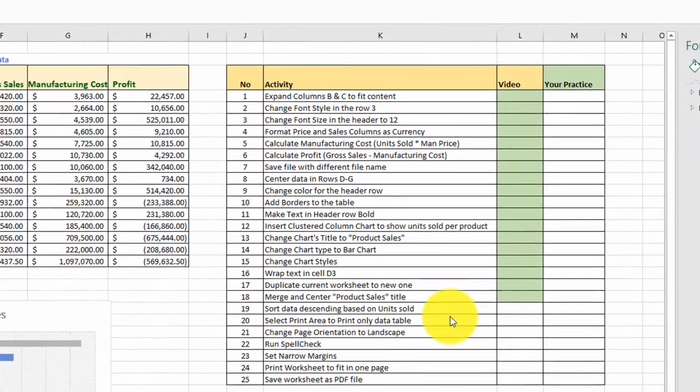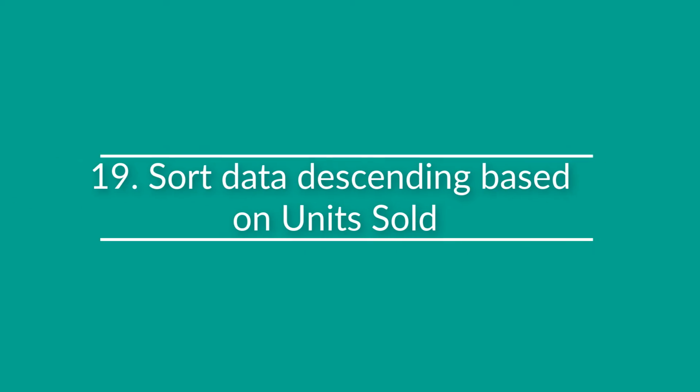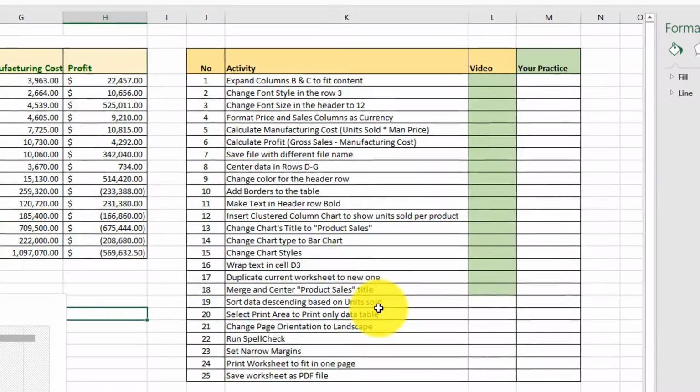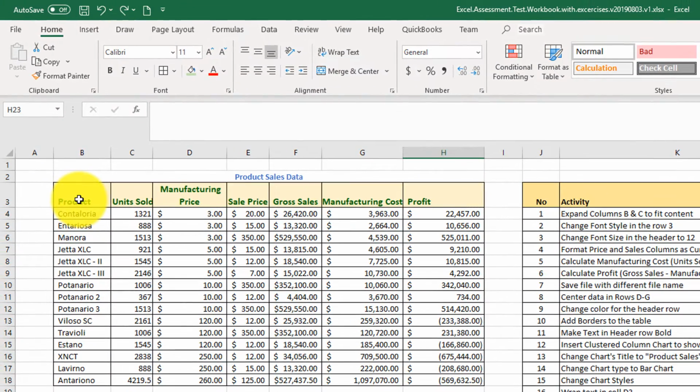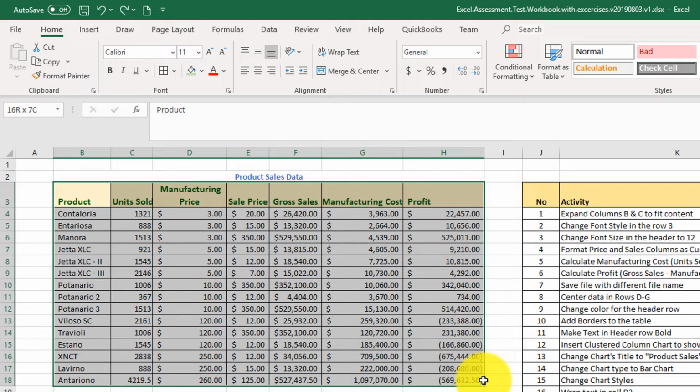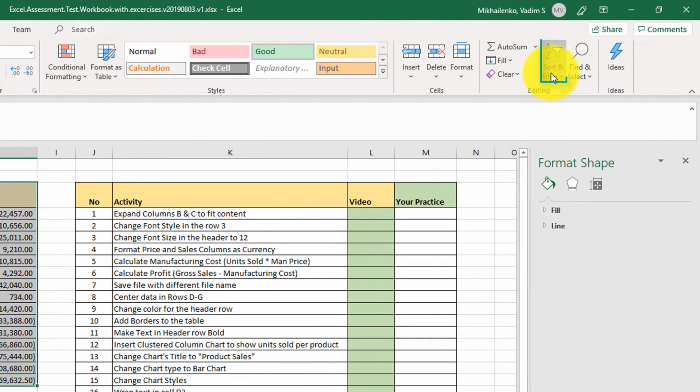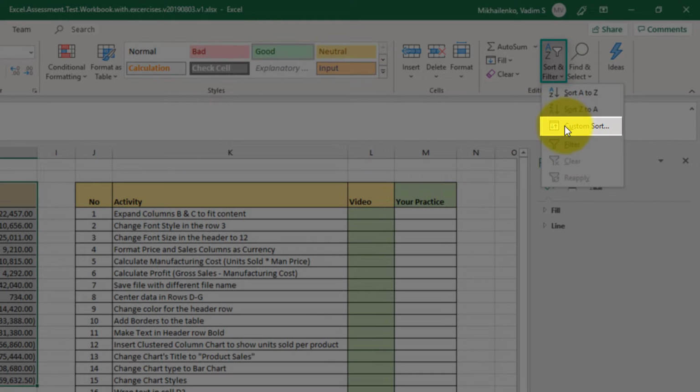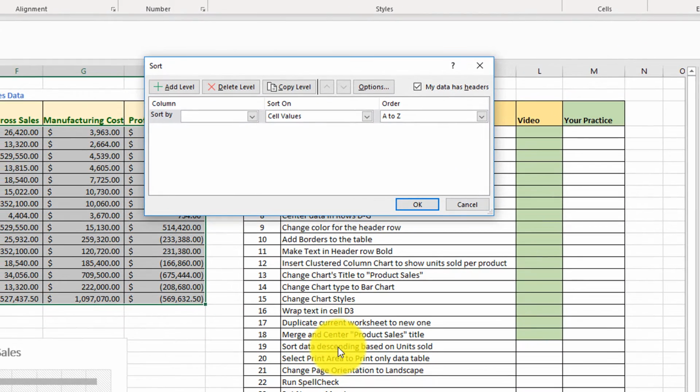Let's go to the next step, which is step number 19, sort data descending based on units sold. So let me show you how to do it, and I'll explain as we go along. To complete the task, you need to select the entire table, go and select sort and filter, and then select custom sort. Because it asks us to select based on units sold, we need to select units sold as our sort by criteria. And then by default, order is smallest to largest, but because we're being asked to do it in descending order, descending means that it's going to be largest to smallest, and that's what we select.